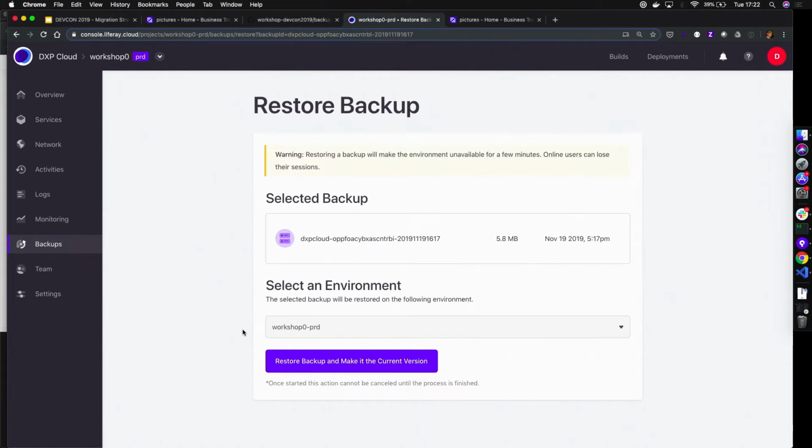Because the dev environment and UAT environment are password protected, to make the process simpler, let's use production to do this restore process. And that's it: select the backup, choose the production environment, and click the blue button.